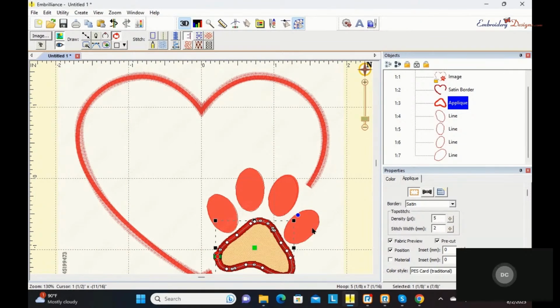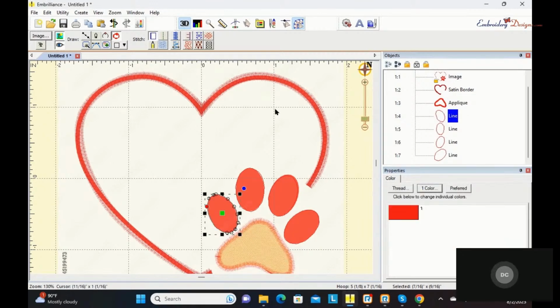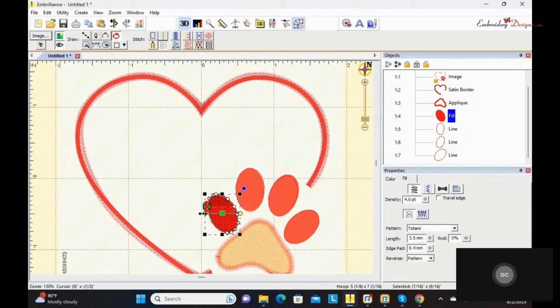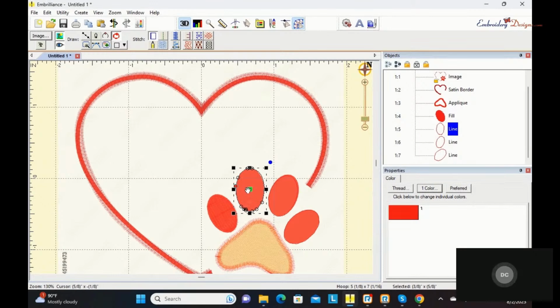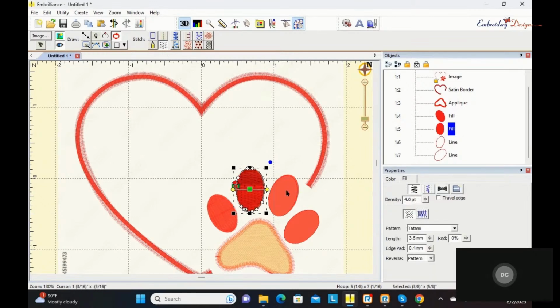Okay. So we're not using pre-cut. We'll keep the fabric preview and the position and material selected. Now I'm going to come over here and select my line. I'm going to fill it with a fill stitch, and I am going to adjust my inclination, which is my stitch direction, to go straight across the toe of my paw. And I'm going to do that for each one of these.